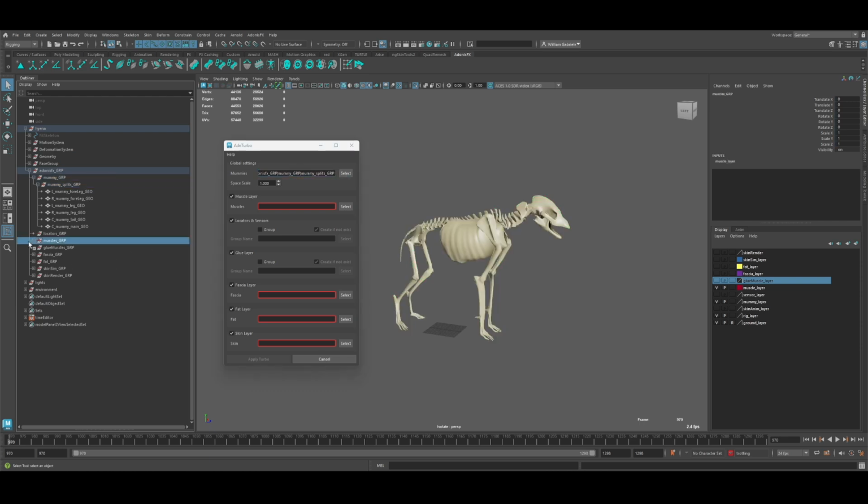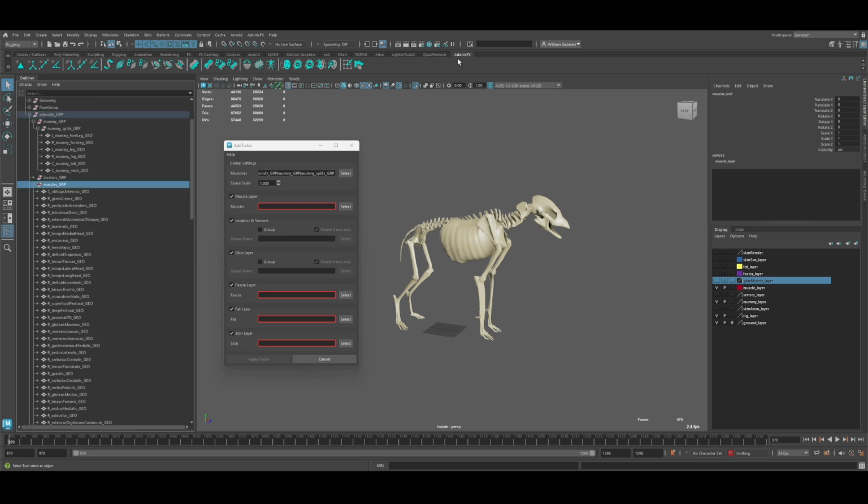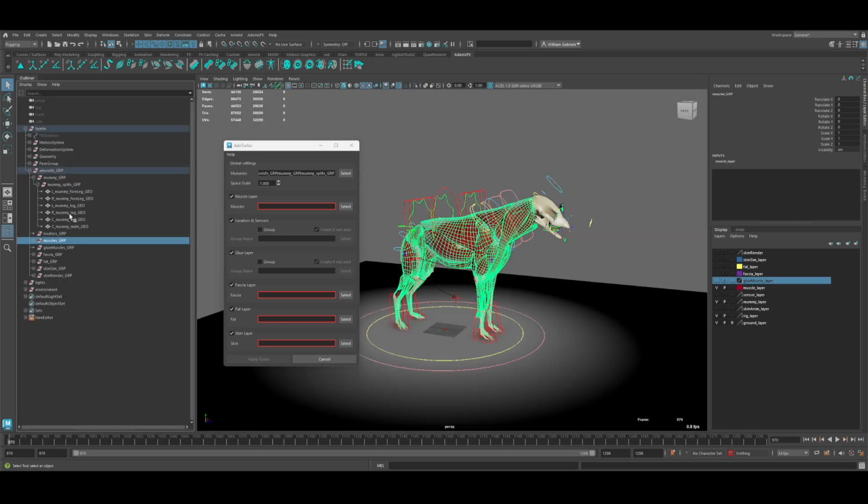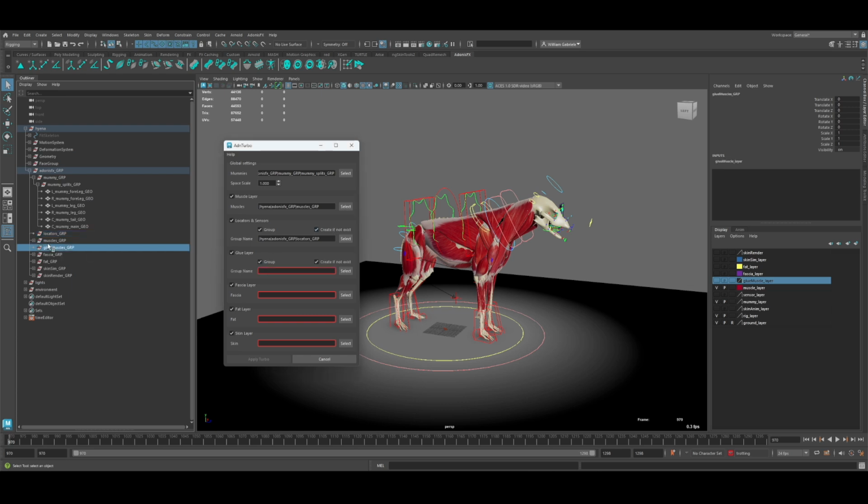Muscle, here we are. Here we do have all the geometries of all the individual muscles. We pass just the group. The system will take care of all the rest. Here we are. Locator and sensor, we do have the group. So we pass the groups. If you specify a specific name, it's going to create it for you, no problem at all. Glue layer, we do have the group.